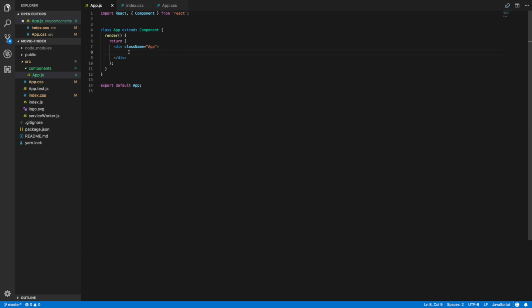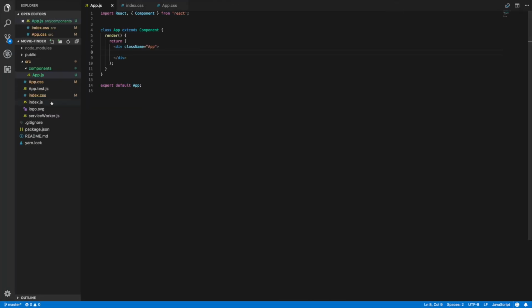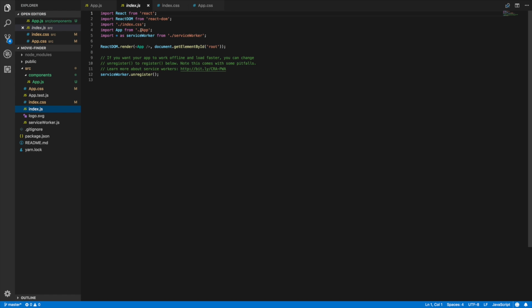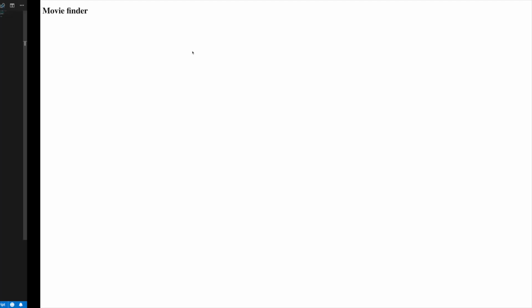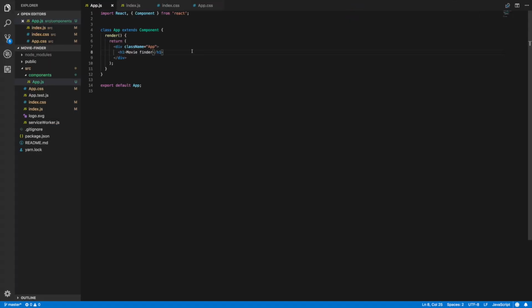All right, cool. So if we go back to our app, we get a no such file error. Since I moved the app.js file into the components folder, I need to go into index.js and grab the correct path. So we'll do components. And I believe that should work. All right, yep, that's what we should be getting. Let's just go ahead and type something out, so do movie finder. All right, so it looks like everything's working. I think that's a good stopping point for now for just getting everything set up.